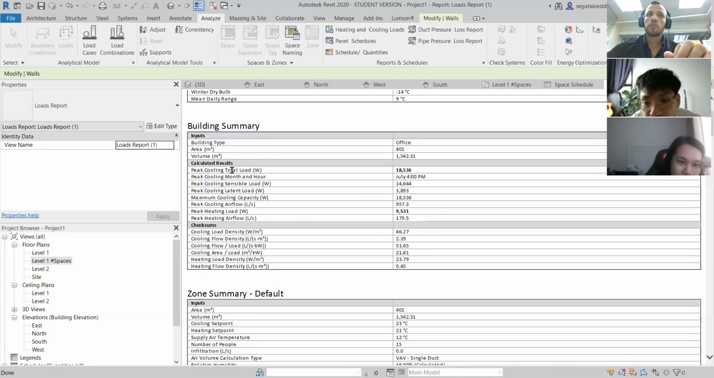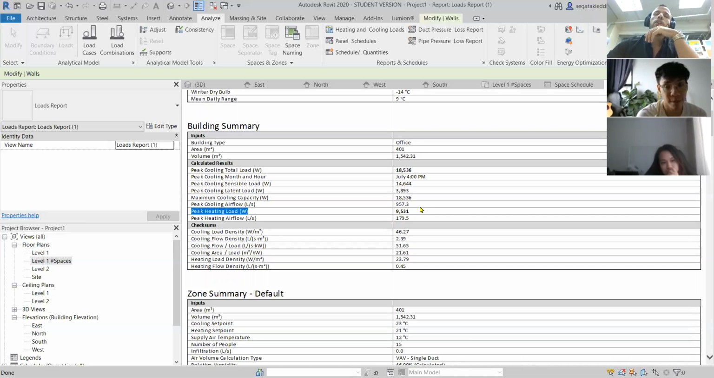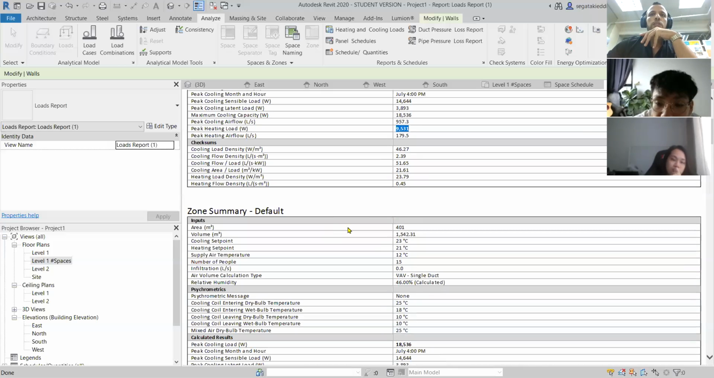This, for example, peak cooling total load. They use these kinds of things in order to dimension their ACMV systems. Things, for example, peak heating load. As you can see, apparently we need cooling loads more than heating load in Boston. I know it has winter, but I'm not sure exactly how many months. As you can see, things are straightforward, you can say.